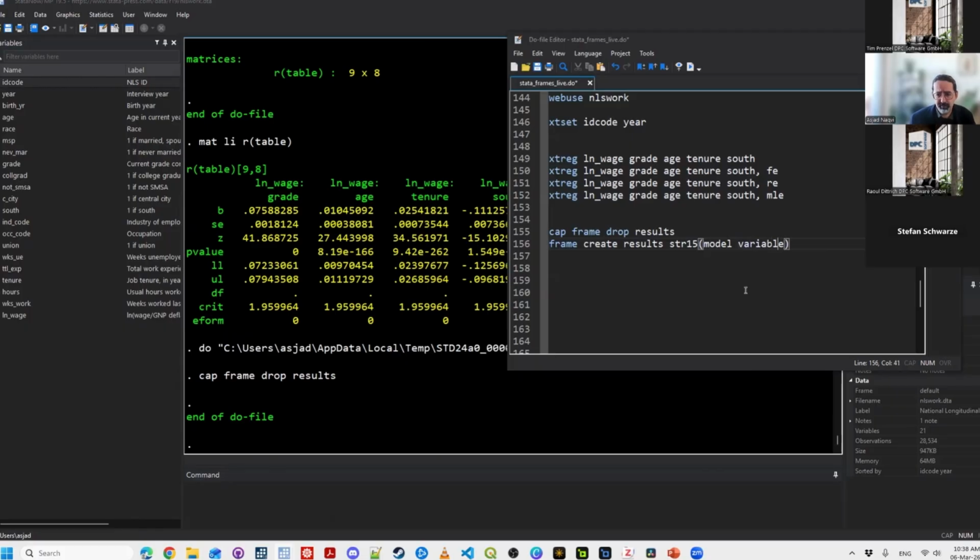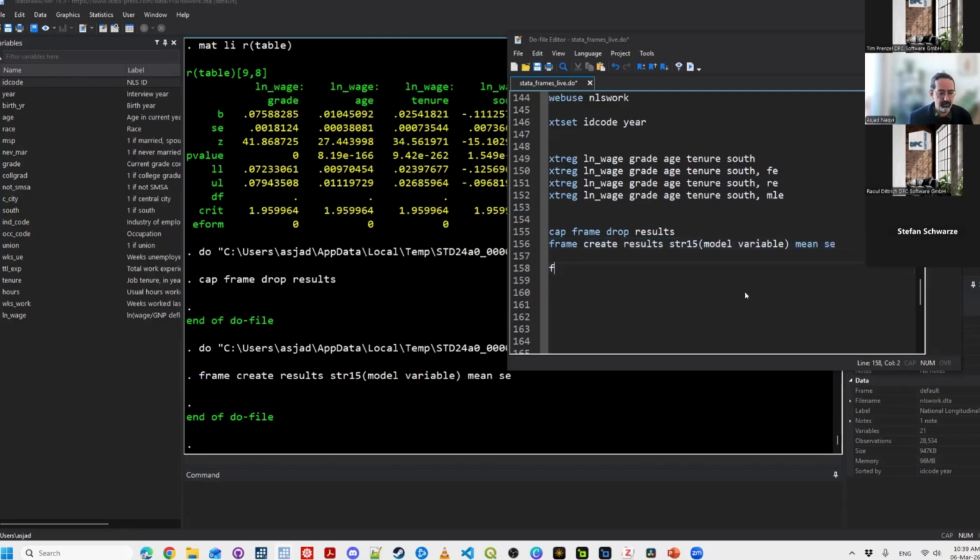So model is something, whether it's a fixed effects or random effects model. We want another variable which tells us the variables whose coefficient we're interested in. And then we want mean and standard error. Yeah, so you can leave it as it is. You can define the precision. By default, it's generated as a float. So let's create this frame, right?